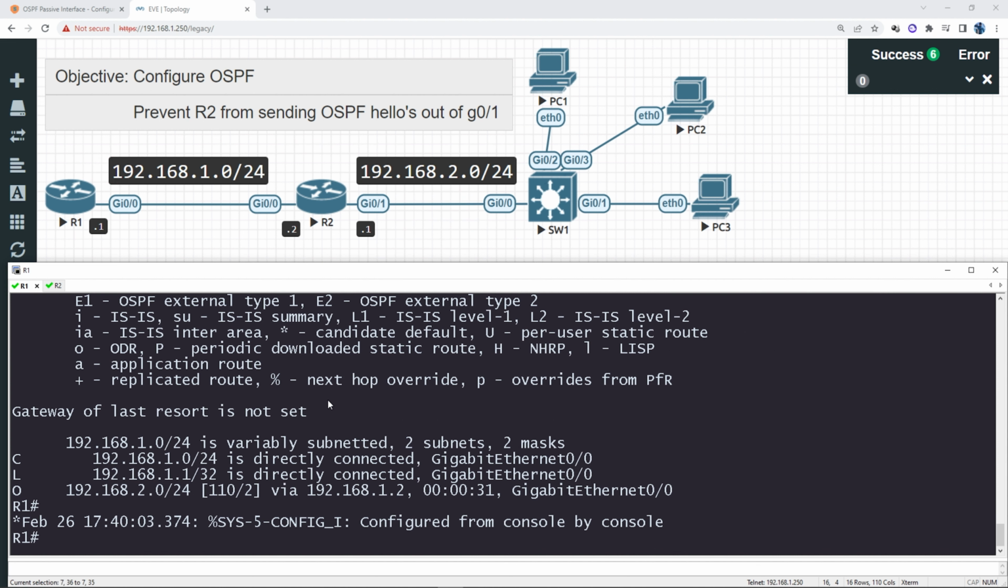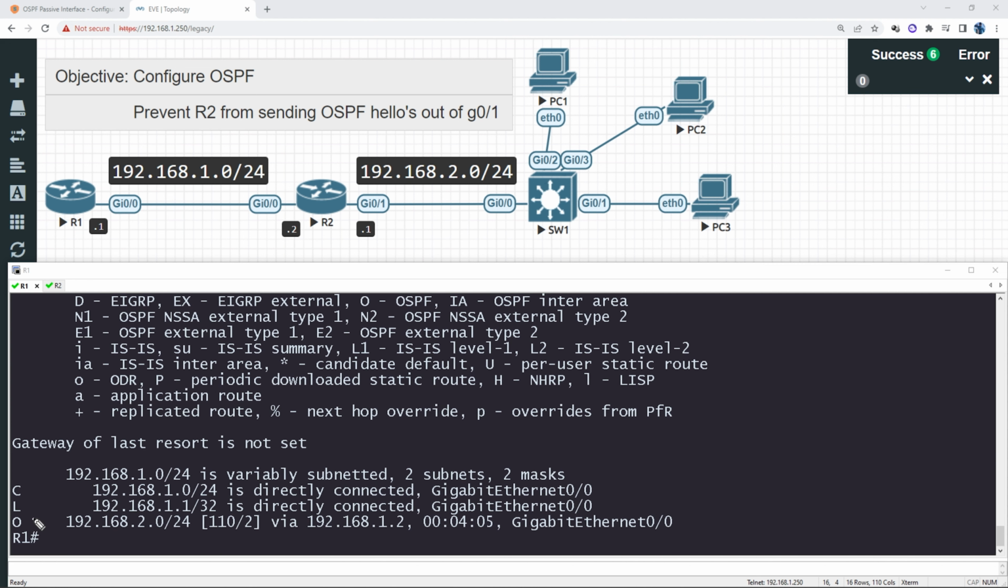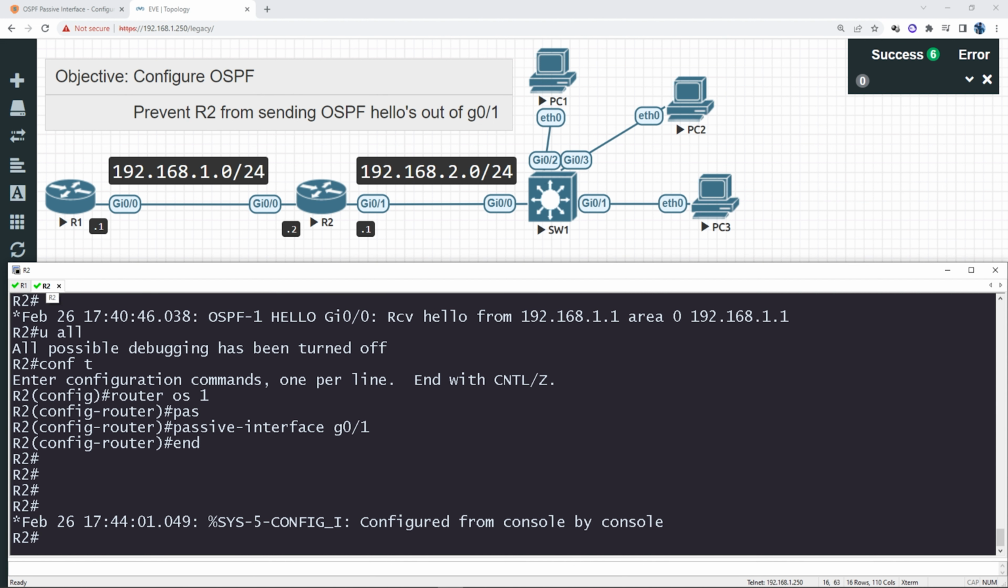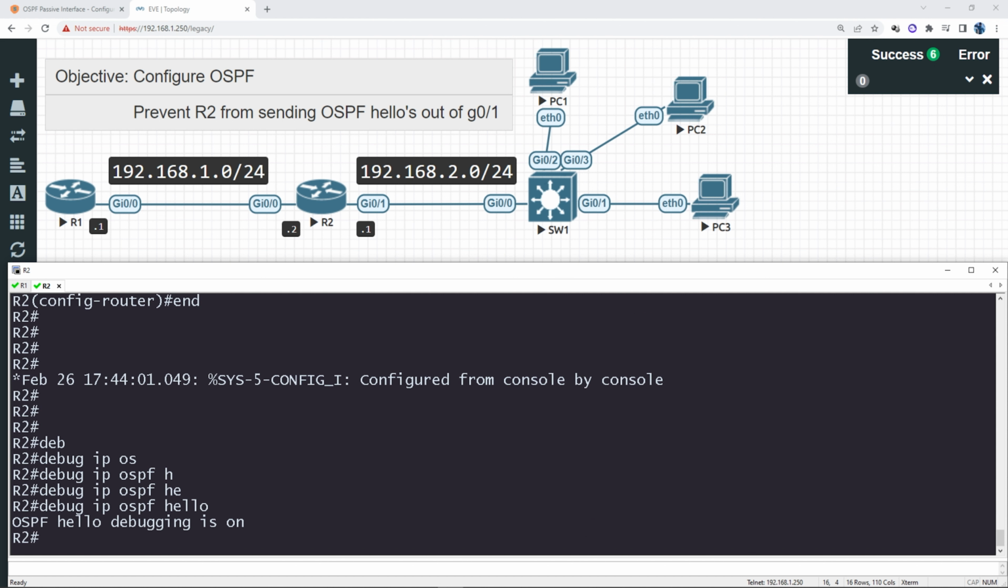Let's verify that really quick on router 1 and see, after configuring passive interface, does it still know about the 192.168.2.0 network? Show IP route. Perfect. I know about this route from OSPF for this network here, 192.168.2.0/24. Let's go back on router 2 and let's enable those debugs again and see if anything changed. So to do that, I'm going to say debug IP OSPF hello, and let's give it a few seconds for some messages to pop up.